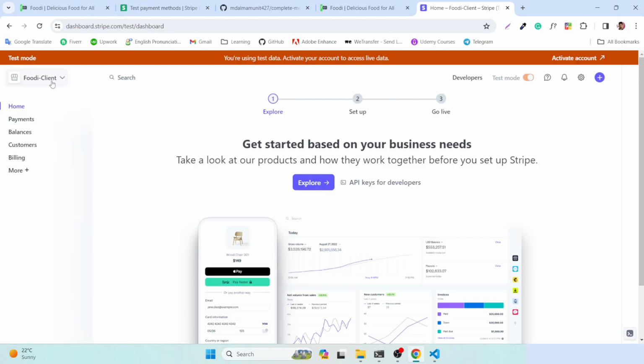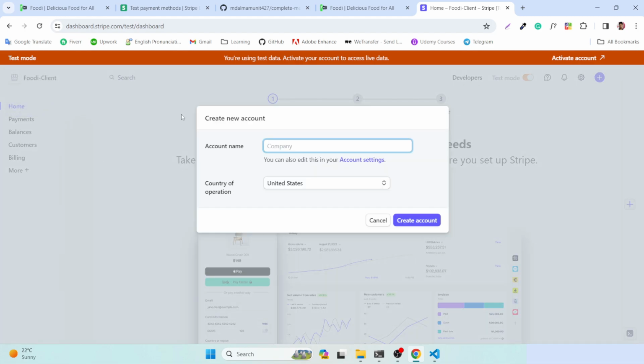Okay, that's fine. But if you don't have accounts, you have to create an account, and you will be redirected to these dashboards. Maybe we can create a new account for this project. So I hope you are able to sign into Stripe. I will show from the beginning. Just create an account and log into your Stripe account. Okay, let me name it, maybe demo foodie clients, demo foodie clients.